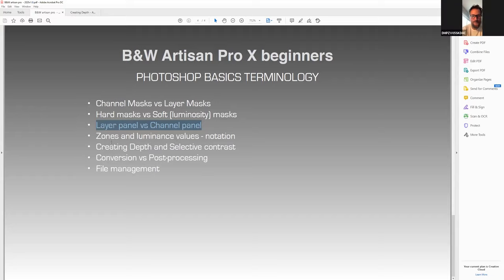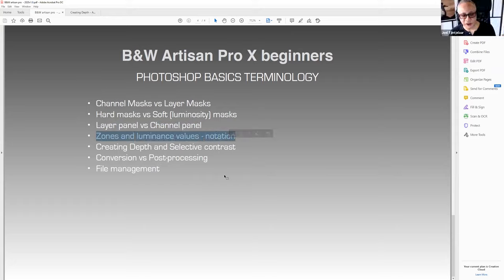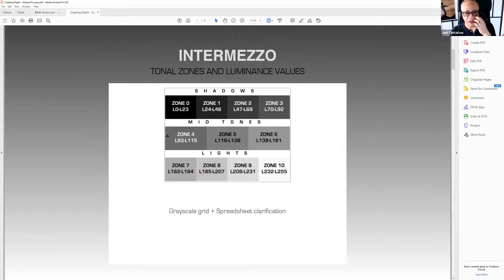Yeah. So let me talk a little bit about the zones of luminance values and the notation of that, because this is also a very important aspect of my panel, so I need to say something about it. So first of all, I'm going to go into this screen. So you should be able to see this screen with the tonal zones and luminance values.